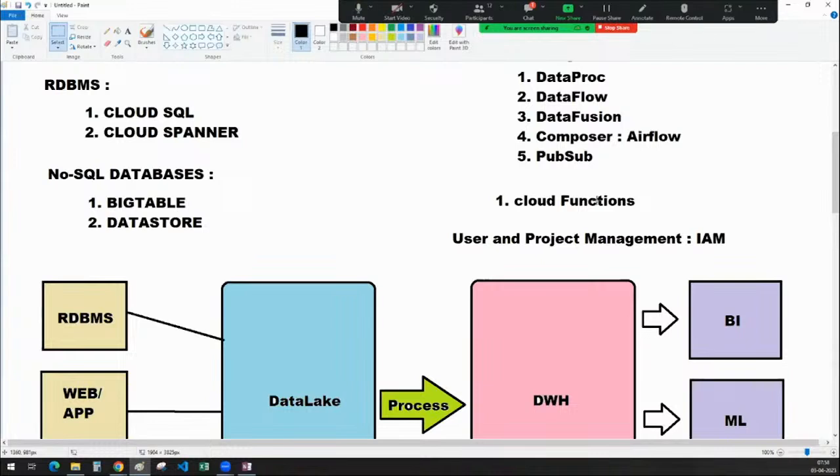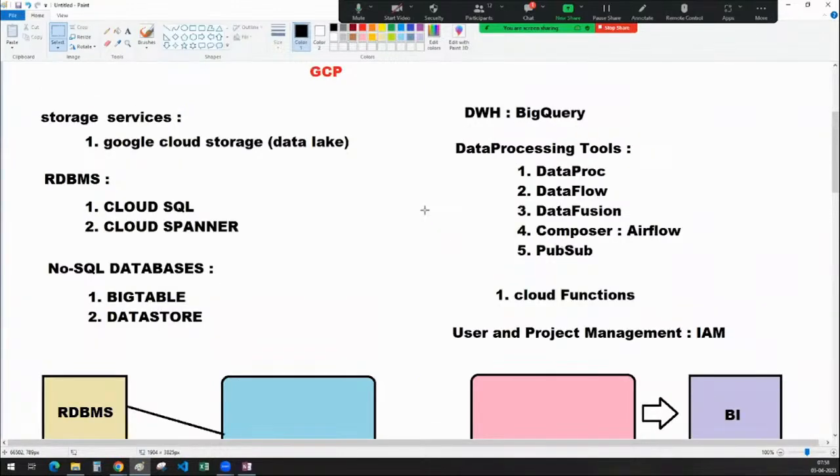How frequently will we be using SQL? Your voice is very low, I couldn't hear. How frequently will we be using SQL queries? Frequency of SQL queries.